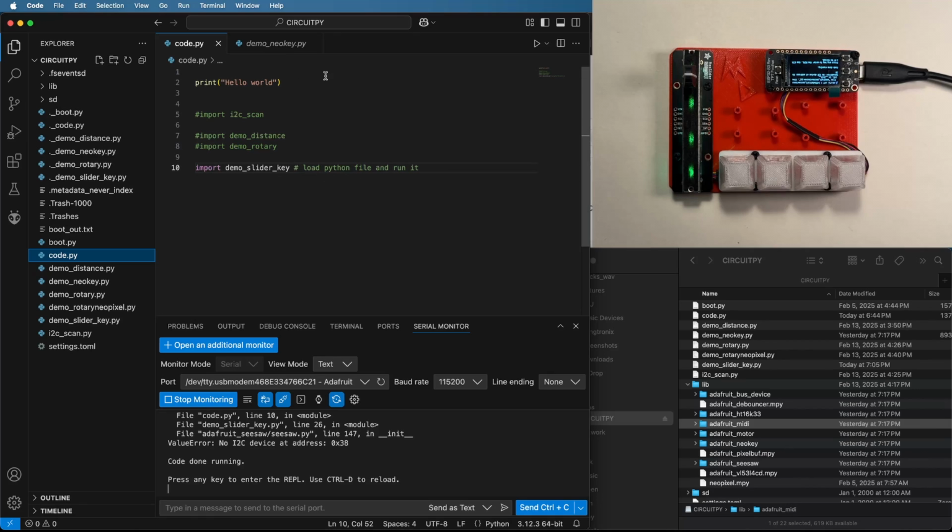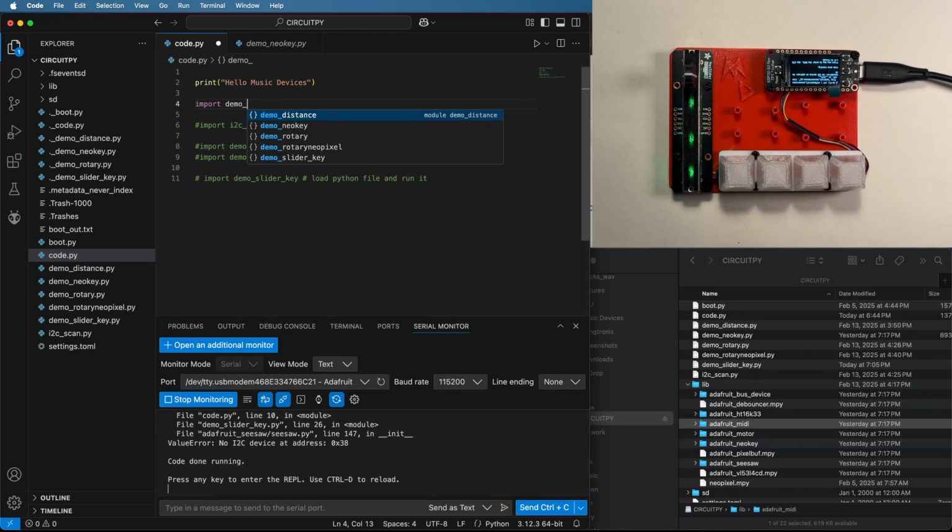This is the one that is run right at startup. Maybe I want to put something in here just to make sure that I know that this code is running. And to run this demo NeoKey file, I would write import demo_NeoKey. And this is going to load that Python file and run it. So now if I hit save, and I've already got my serial monitor open here, I should see that update.